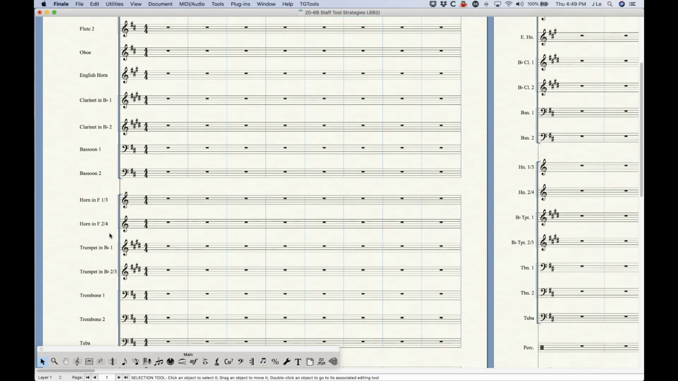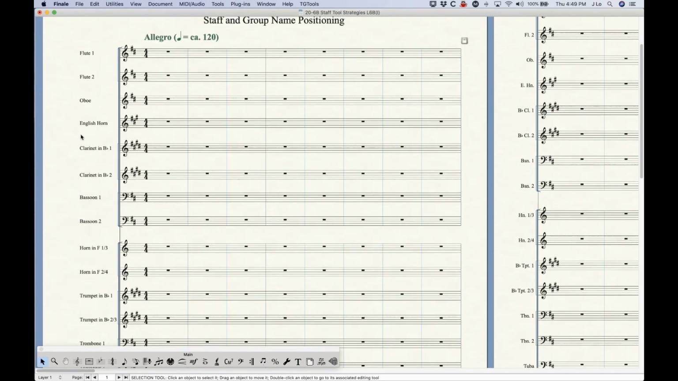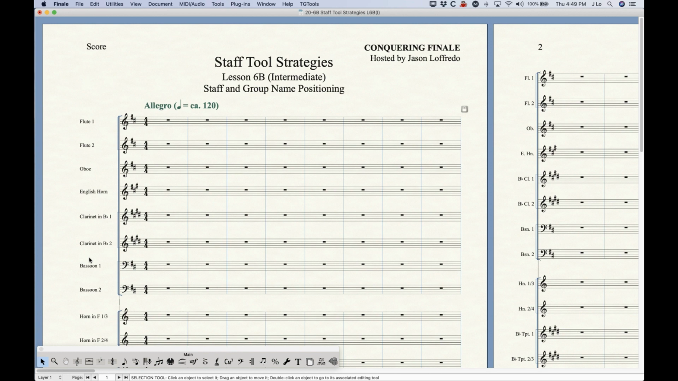And if we look at that longest name here, the trumpet in B flat 2-3, you can see that that's just enough room to get it out of the way of the brackets here and everything, and then everything else will be left aligned with it. So that's exactly how that works.